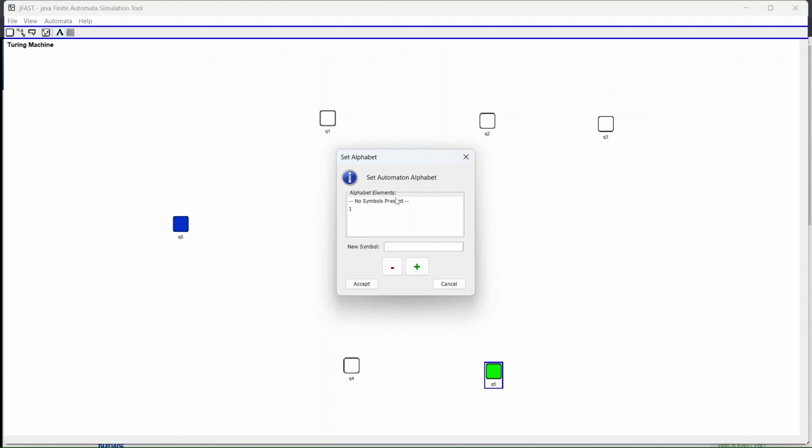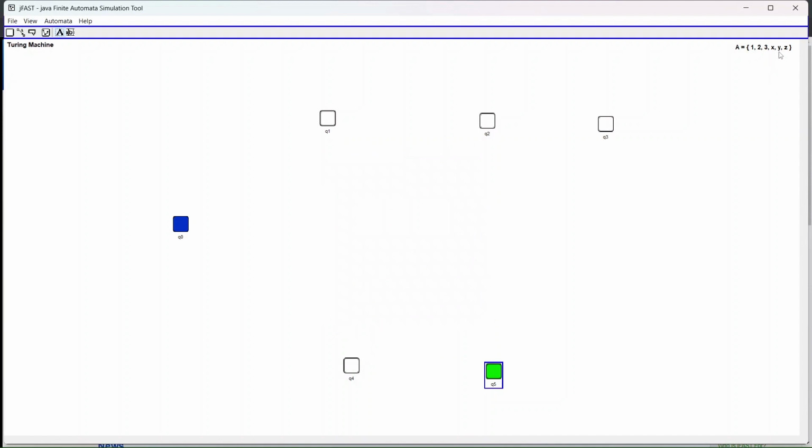We see that 1 is added. Similarly, you have to add 2. Click on plus. Then similarly add 3. Then click on plus. Then we have X, so click on X and add. Then click on Y and again add. Then Z. So these are the various alphabets that are used for this particular Turing machine. We have added all these 6 alphabets. Then you click on accept. On the right corner we can see that it's displaying all the alphabets that we are going to use to design this Turing machine.